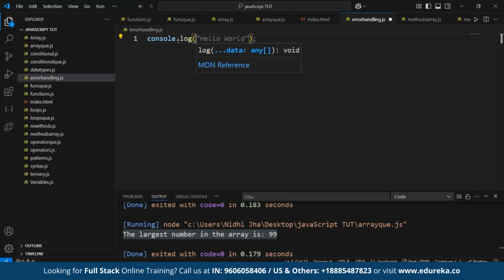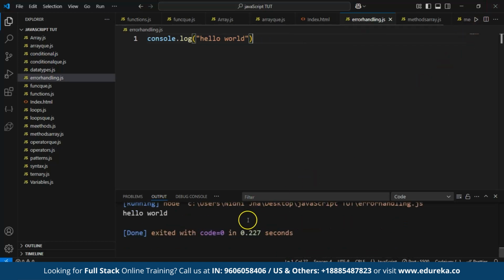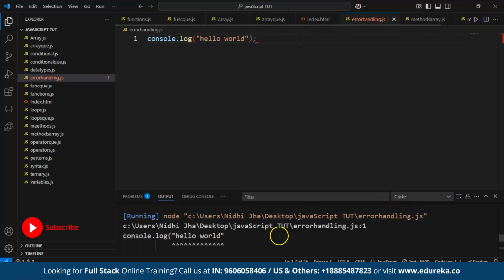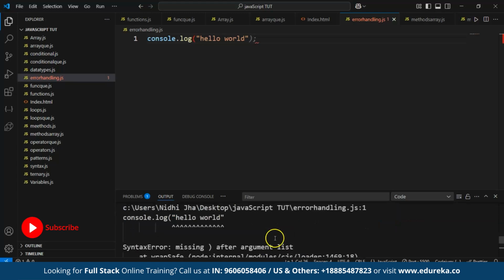We will just write console. So this is the correct code, even without semicolon or with semicolon. We will just run this code. We are getting this output. Now what we will do, we will remove this and we will save it and we will run it. Now we can see there is a syntax error.